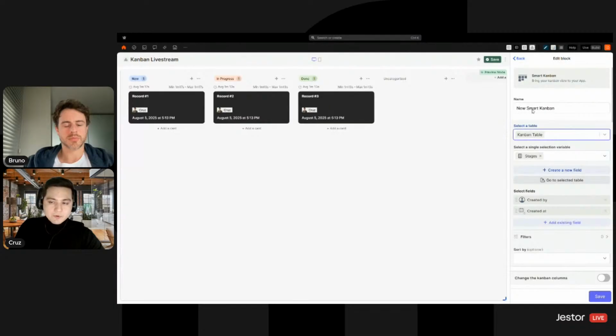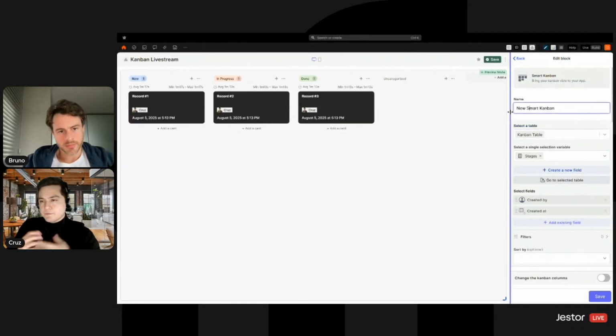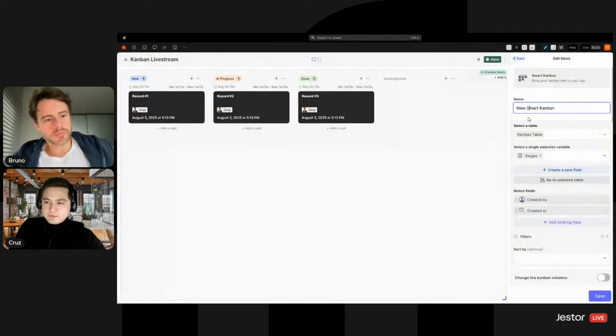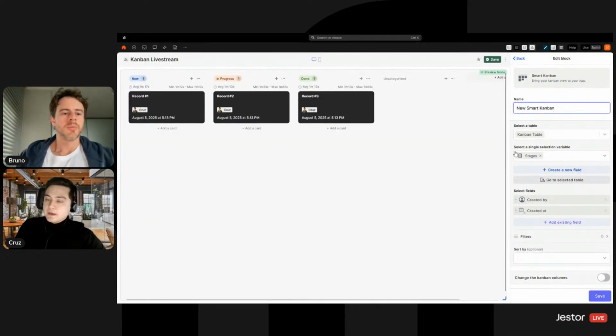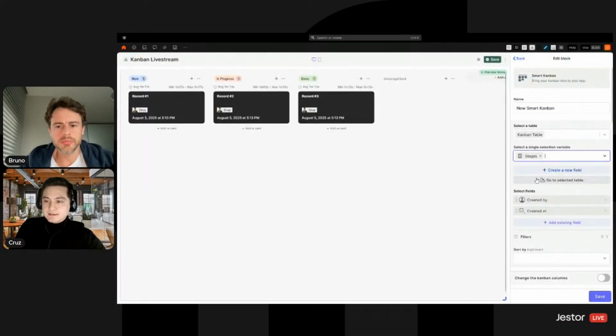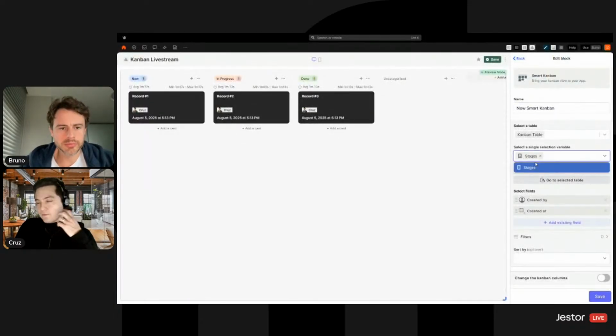So I can name this component. I don't have any reason to change the default name right now, so I'm just going to leave it as is. And I have to select not only the table, but the single option field that has the stages. So I've only created this stages single option field, but if I had a different single option field there, for example, priority or importance or something like that, I could have a different Kanban board view, which had these options as stages.